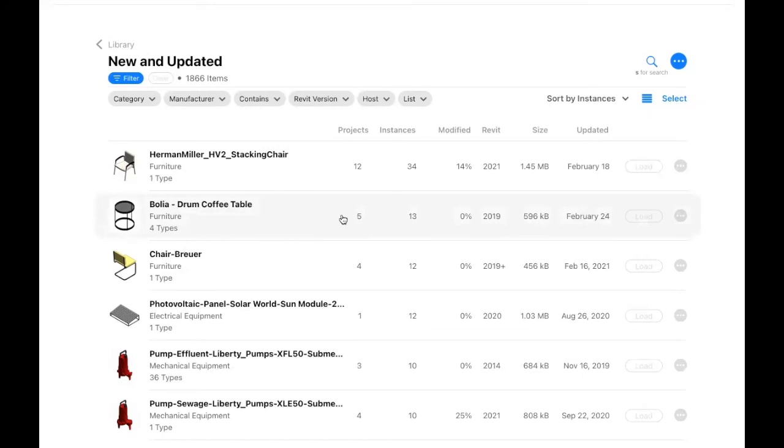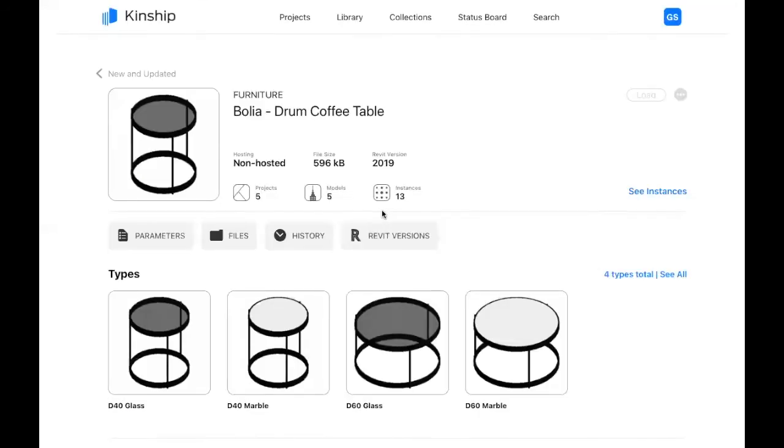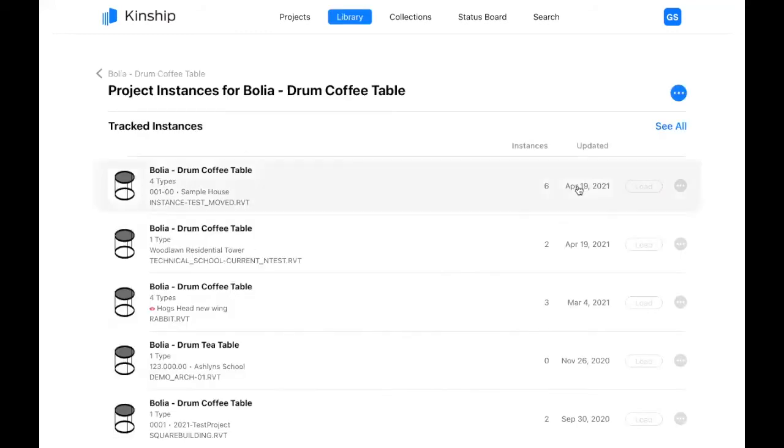So I'm just going to jump into this family here and show you some additional information you can see about each piece of content in your account. So here on the family detail page, at the top, again, you have some of the same information as on the prior screen in larger text, and a larger preview image. Now over here on the right, you have See Instances. So you can click this to go in and see exactly where the family has been used by your team.